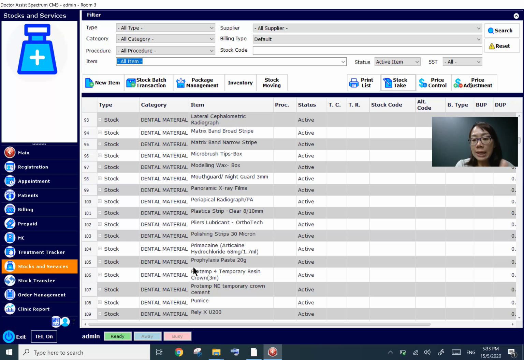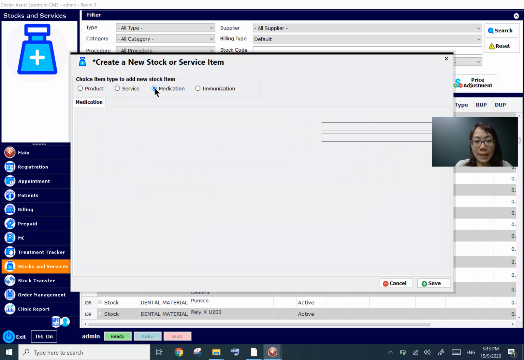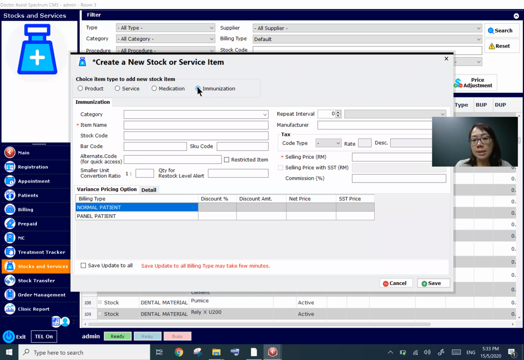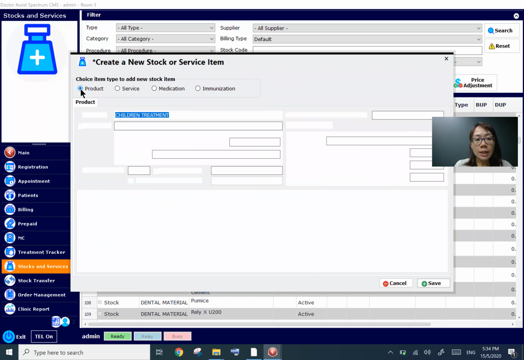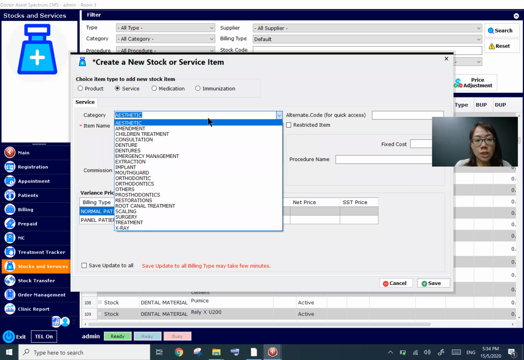But subsequently, along the way, you need to add on some new services or products. You just click on the new item and define whether this is a product, service, medication, or immunization, meaning it's like a vaccine. You can put in here separately. So let's say it's a service. You can group them by category.